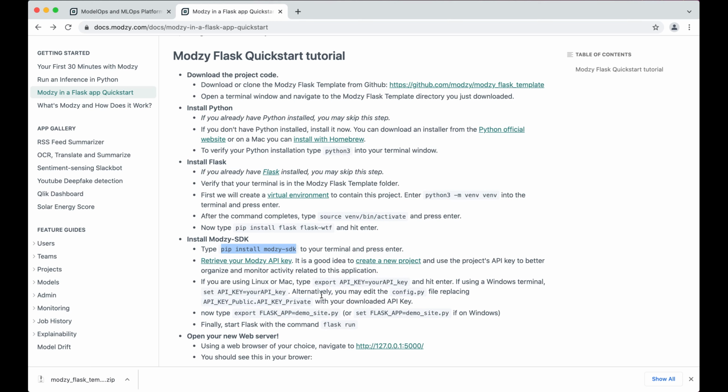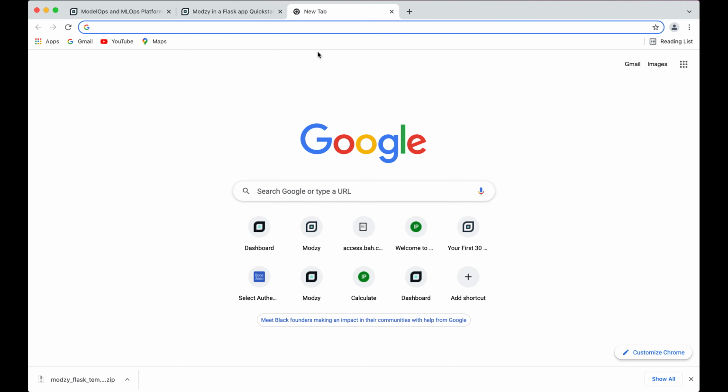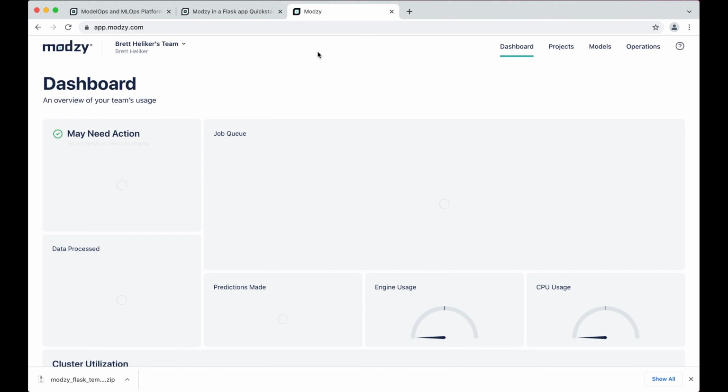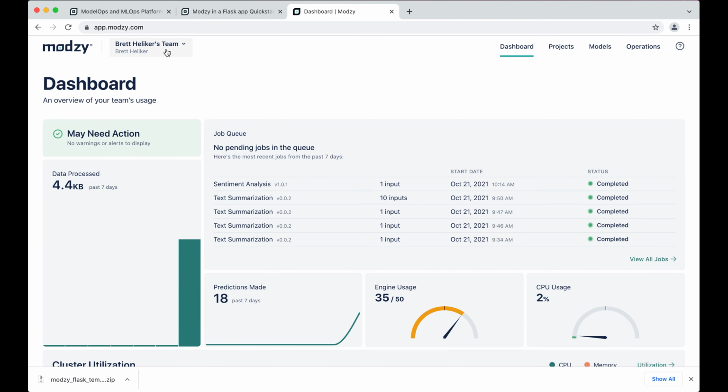So the next thing, we're actually going to jump into Modzy itself. You should have an account on app.modzy.com.